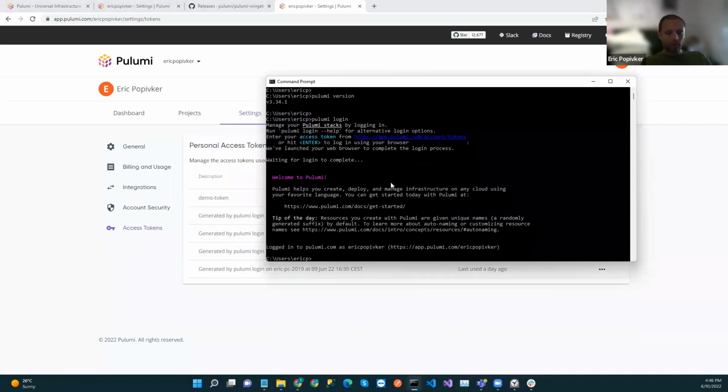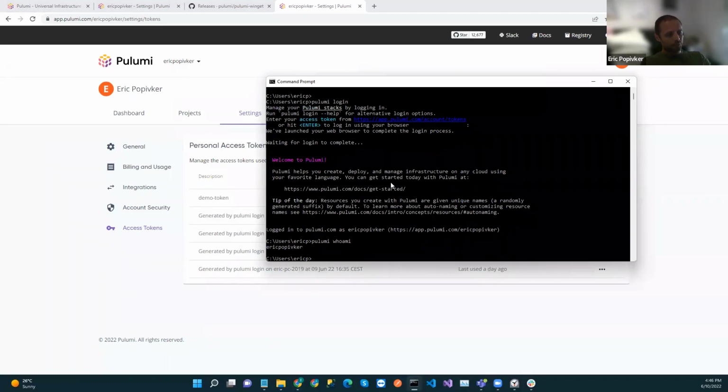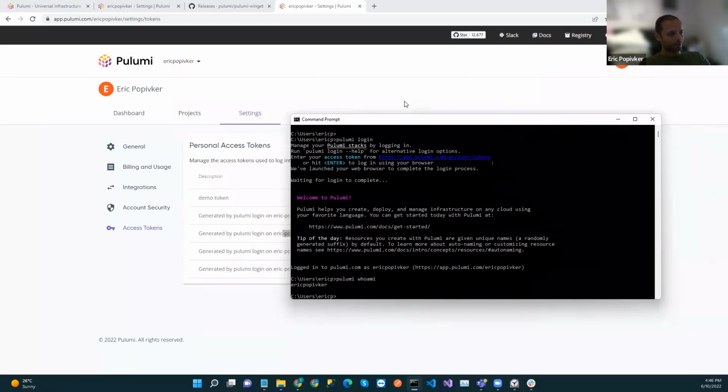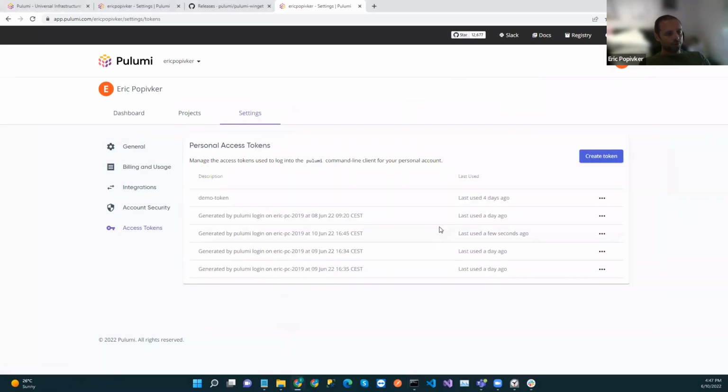Now, if you're not sure if you're logged in or not, or you want to see who is currently logged in, let's say you have multiple Pulumi accounts, you can just do pulumi whoami. And it will basically tell you your name. If you have another account, it will tell you that account. The other commonly used command is called pulumi logout. I'm not going to run it yet. But if you use that, obviously, you're just going to disconnect from Pulumi. For security reasons, it's probably a good practice. So now we connected to Pulumi.